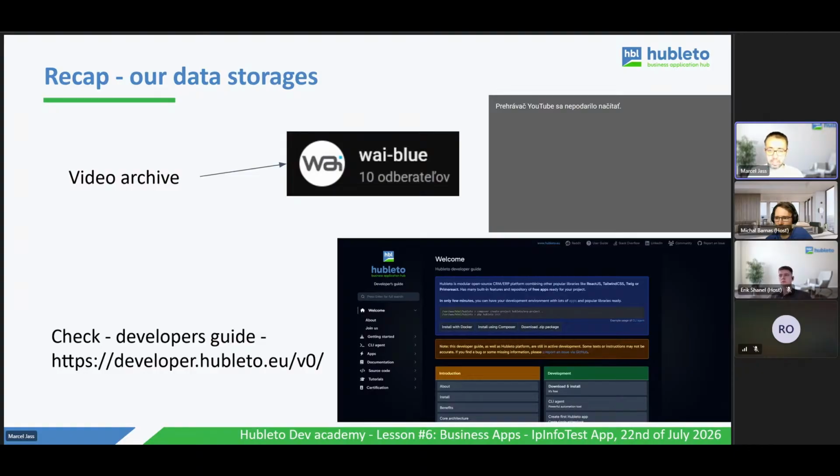The other source I would like to point out is our developer's guide, which you can check on the web page mentioned below. There are our tutorials and snippets of source code from each lesson, so everything that you might need and take a look at. A lot of stuff is going on there, and we are constantly updating. So I really recommend checking out developer.hubleto.eu, as this is the site of our developer's guide.